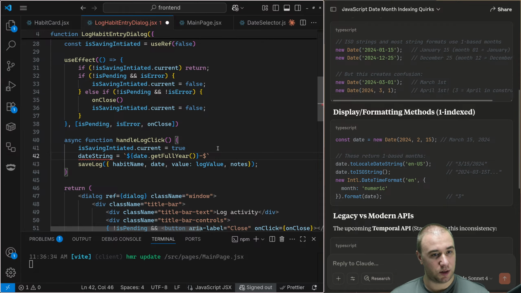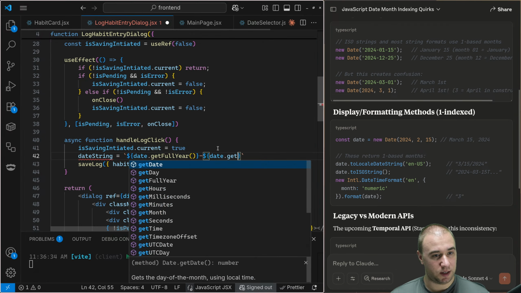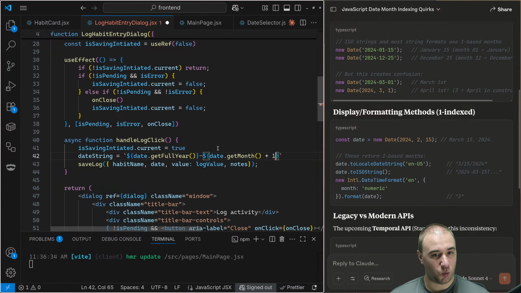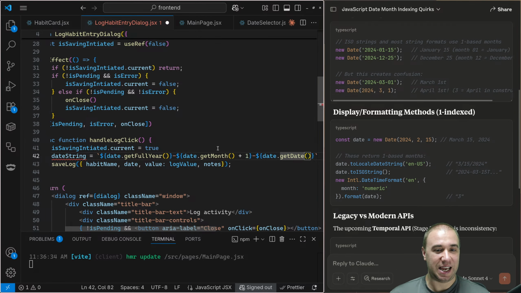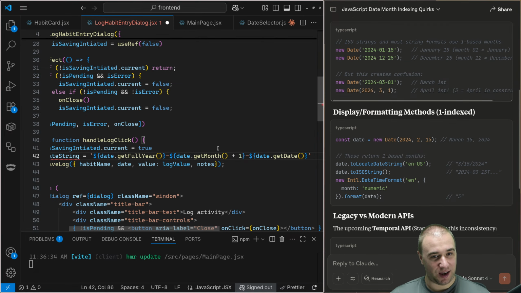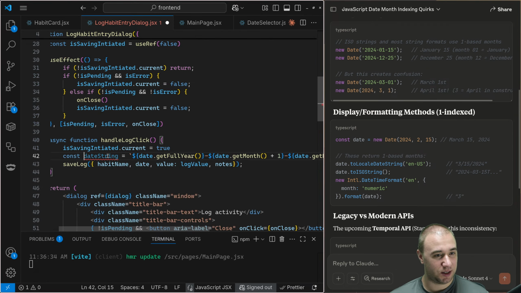Dash, date get month. Okay, plus 1 because it's JavaScript. And then it will be date get date, because get date gets you a day. Yeah, and that's our string, and we just throw it in here. There we go. That looks a bit nicer than putting it there.